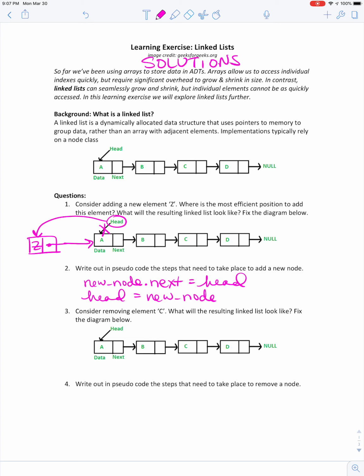We want to be careful about the order. We actually can't swap that order. The reason is because if we set the head equal to the new node first, then we're losing the link to the head, which we need to set to be the next, right? So here when we're drawing, we're setting the next equal to the old head, and then we're making the new head. So we can't actually swap them.